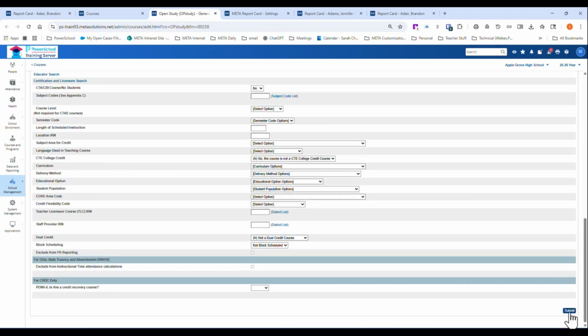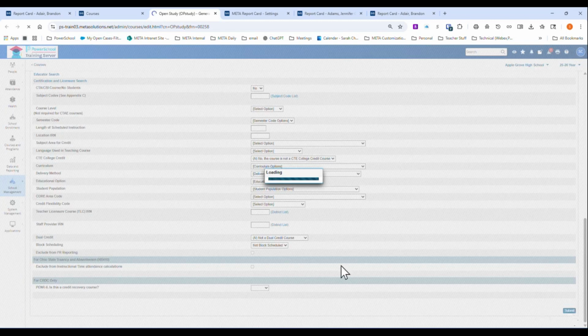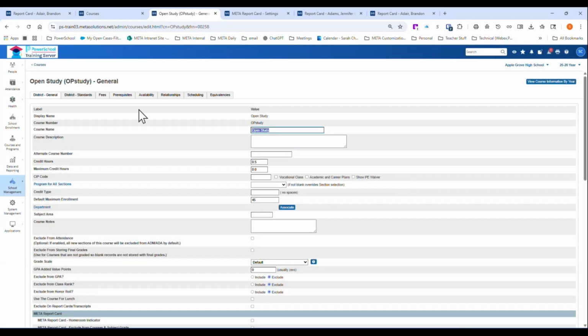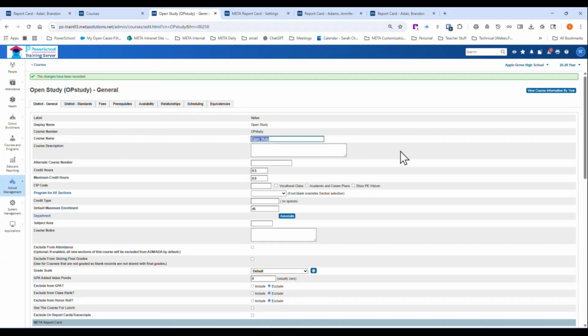I still see a lot of people who have lunch and study hall on their report card. I think they just don't know that they need to go there and remove it.